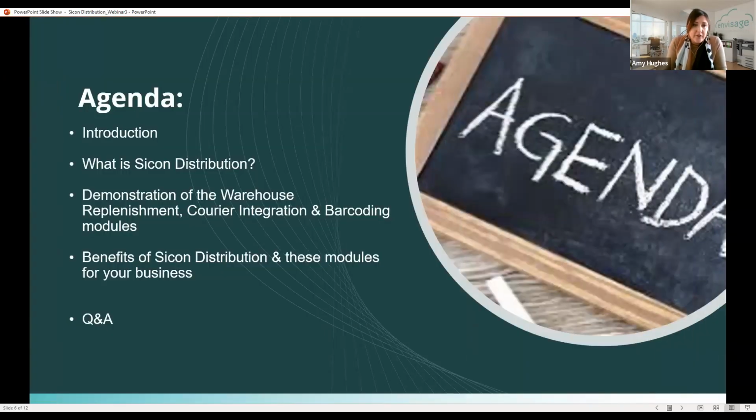The agenda today is we've already done our introductions and we'll chat a little bit about what Sicon Distribution does. Michelle will then demonstrate some of the solutions themselves. So specifically today, we're going to show you the Warehouse Replenishment module. We'll chat around the barcoding and warehousing module, and we'll also show you the Courier Integration piece. And we'll then recap on some of the benefits of the modules that we've shown you today.